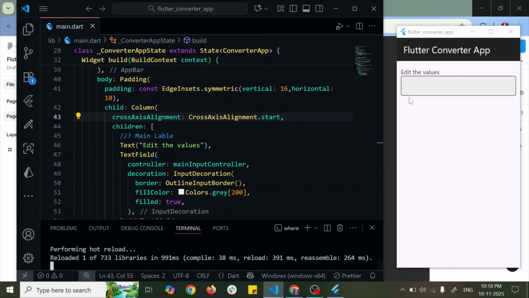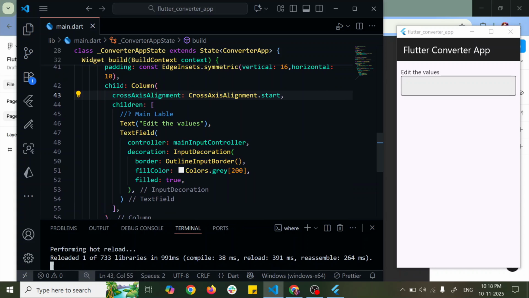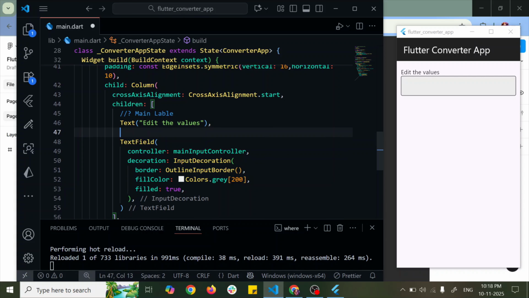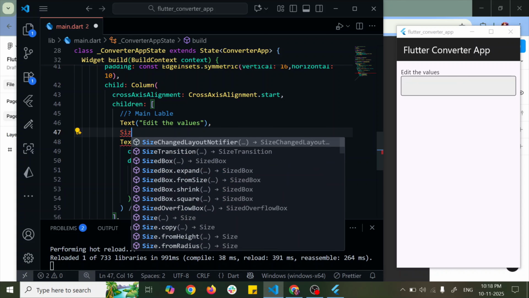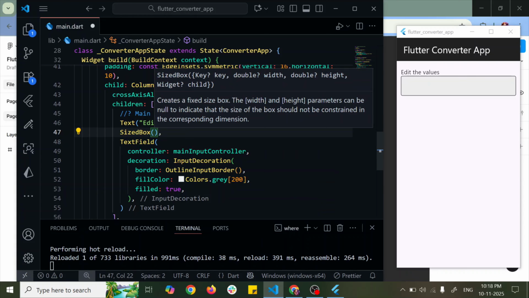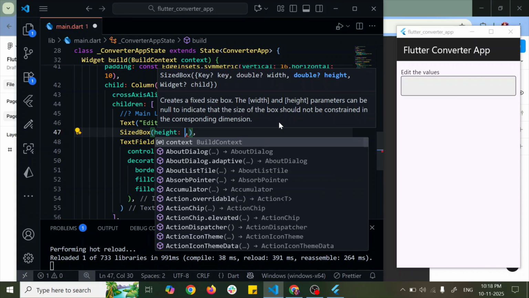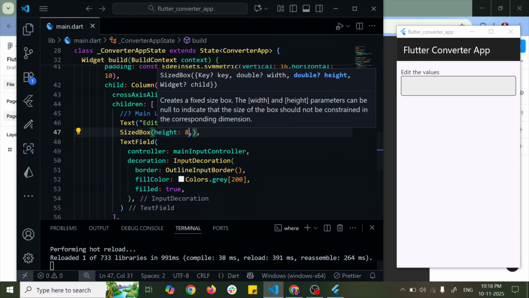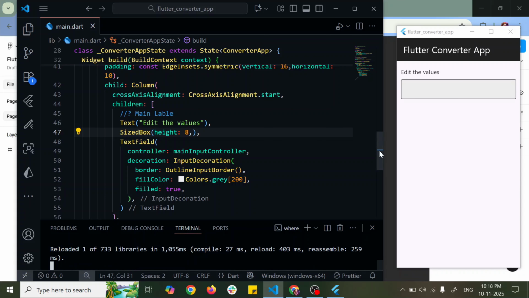And yes, it looks good just now. And I want some spacing here. I want to increase the height, or spacing, between them. So we have a special widget named SizedBox, and put the comma. I want height because I want vertical spacing. I want a height of, let's say, around 8. Save it, press R here, and it's just so good.